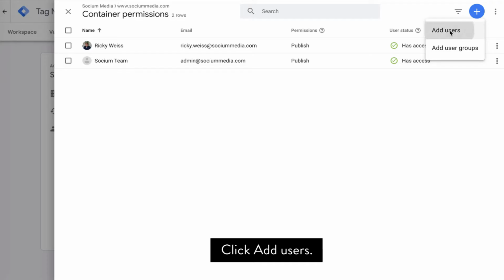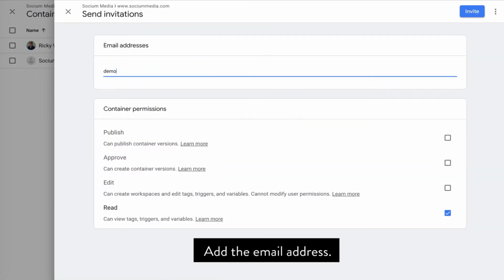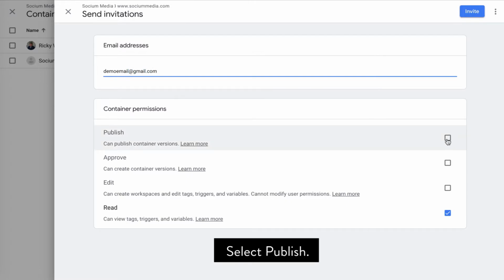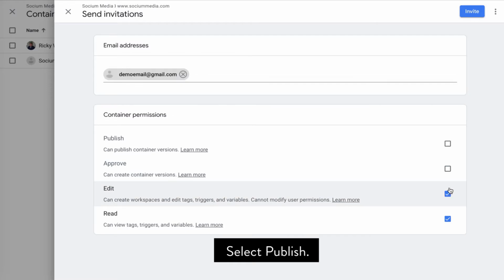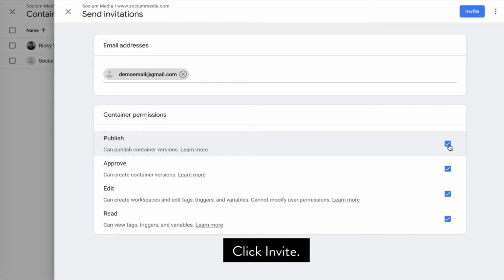Then click Add Users. Now enter the email address of the user you'd like to add to the Google Tag Manager account. Under the email address, you'll see Container Permissions, Publish, Approve, and Edit. We're going to grant Publish access, which also grants Approve and Edit access. Then click Invite.